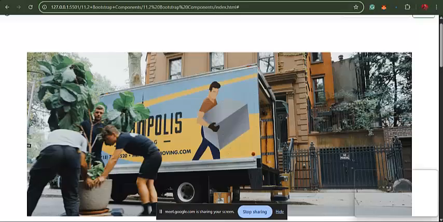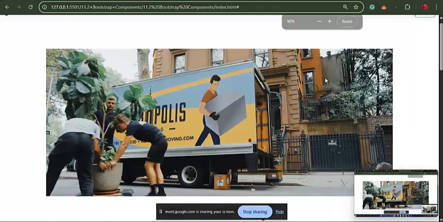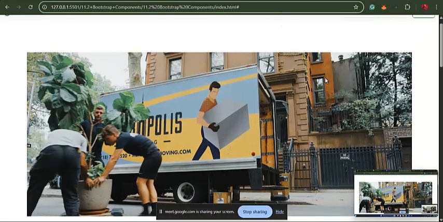Okay, please let me know if you can see my screen also. I can see your screen.